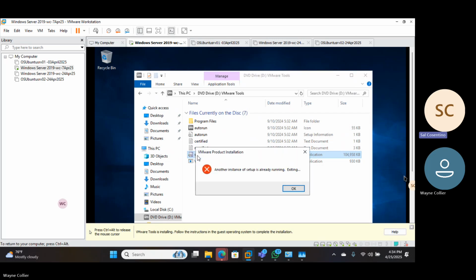Oh, it looks like it's already added. Okay, that's fine. So just hit OK. It says it's installing. Follow the instructions, right? So hit OK where it says another instance of setup is already running. Exiting, hit OK.